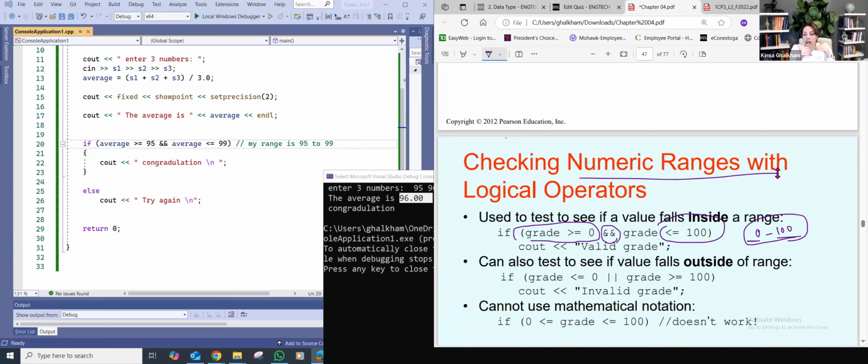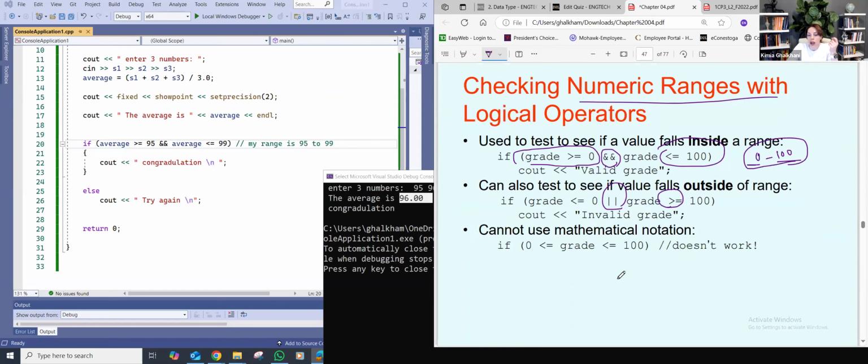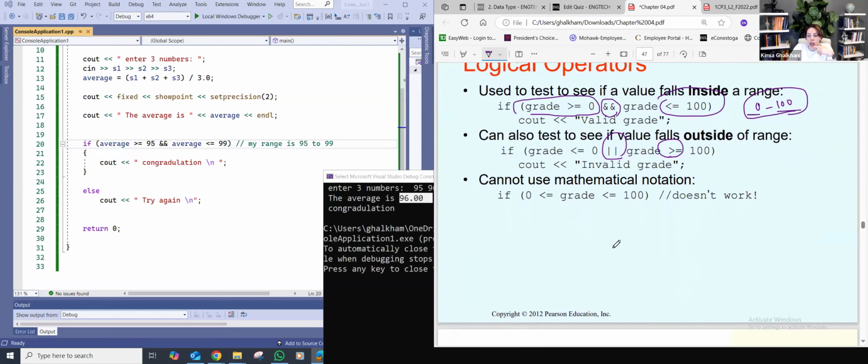Now, if I'm going to say outside of the range, I simply have to be not like 96 in order to meet the try again. In this example, if it is less than 0 or above or equal to 100, this is the invalid. This is application of OR, which we have practiced multiple times.